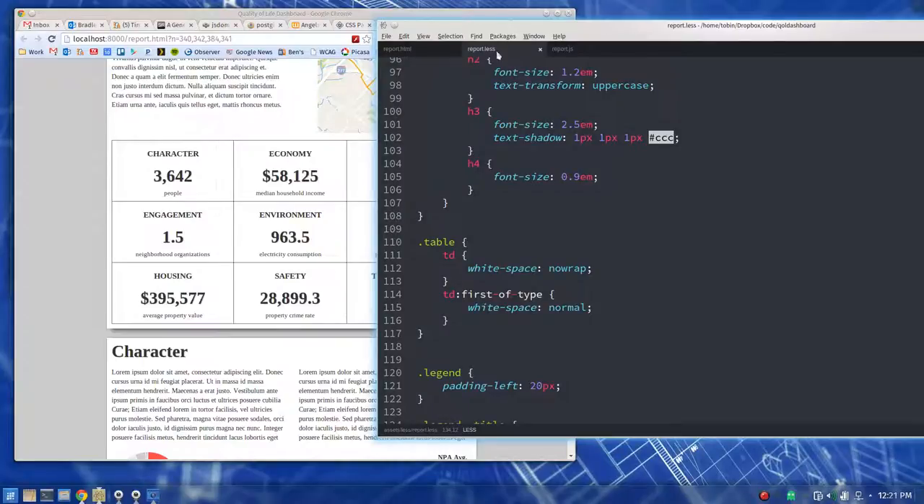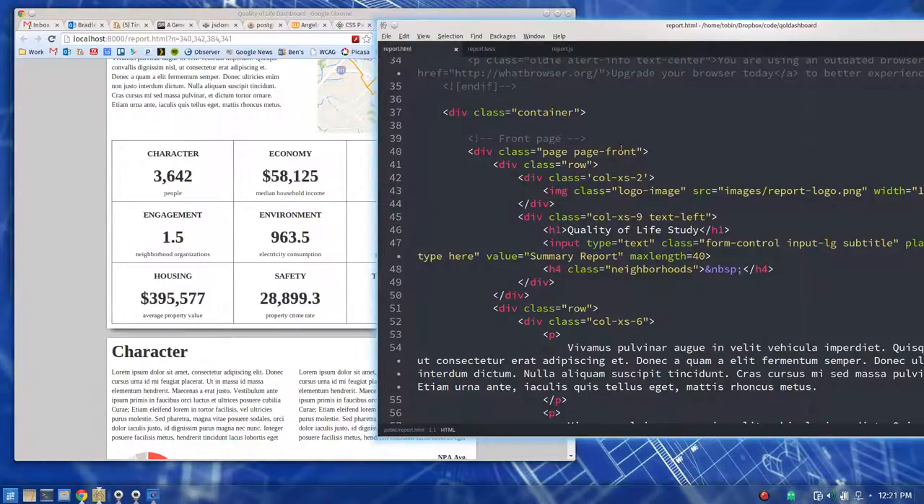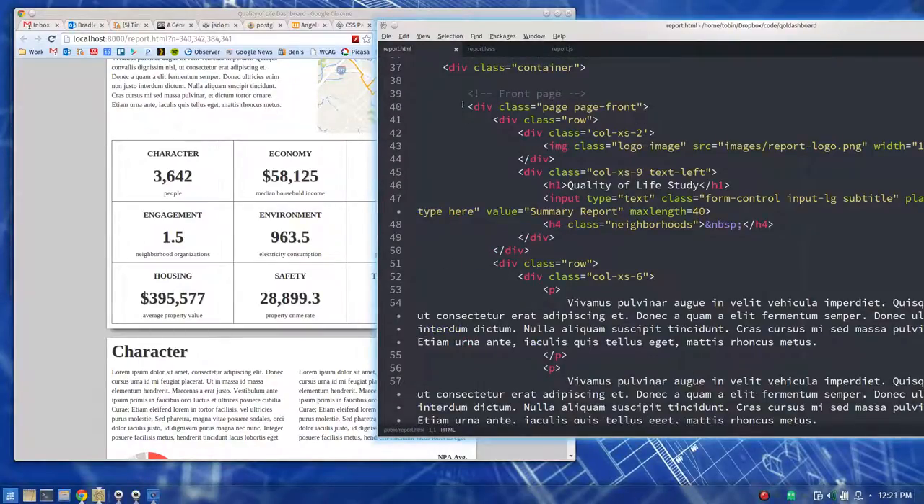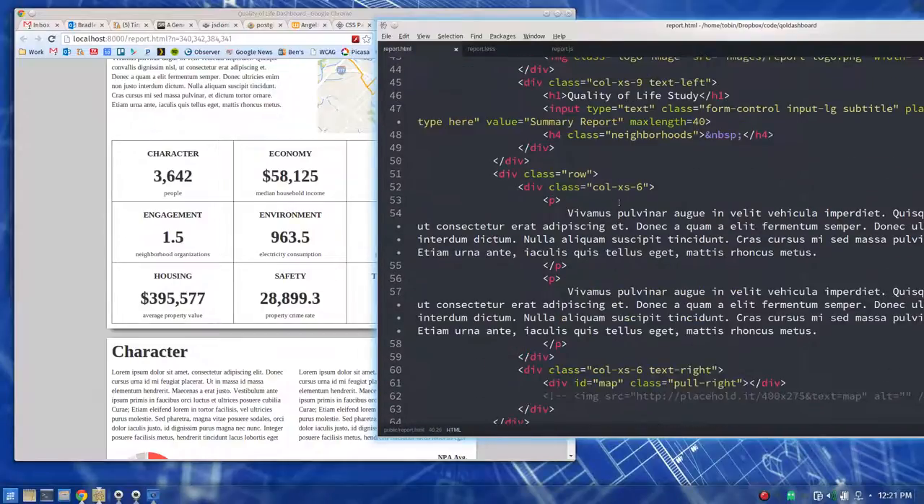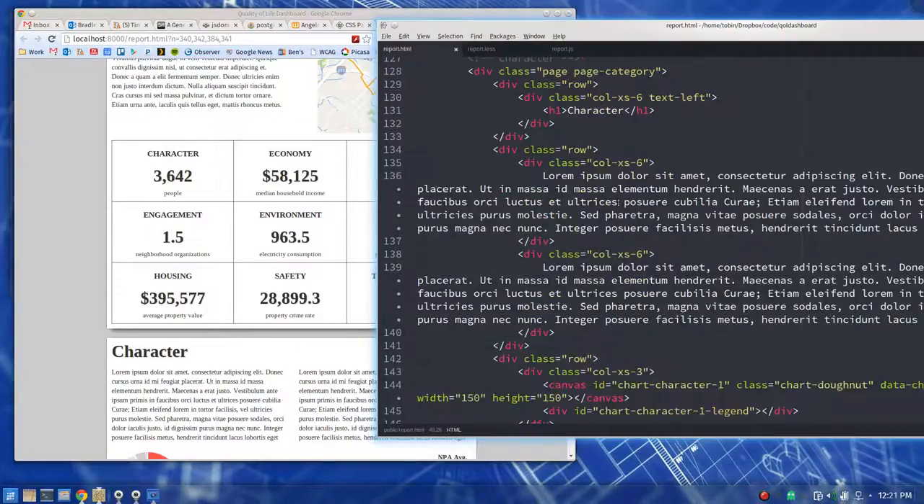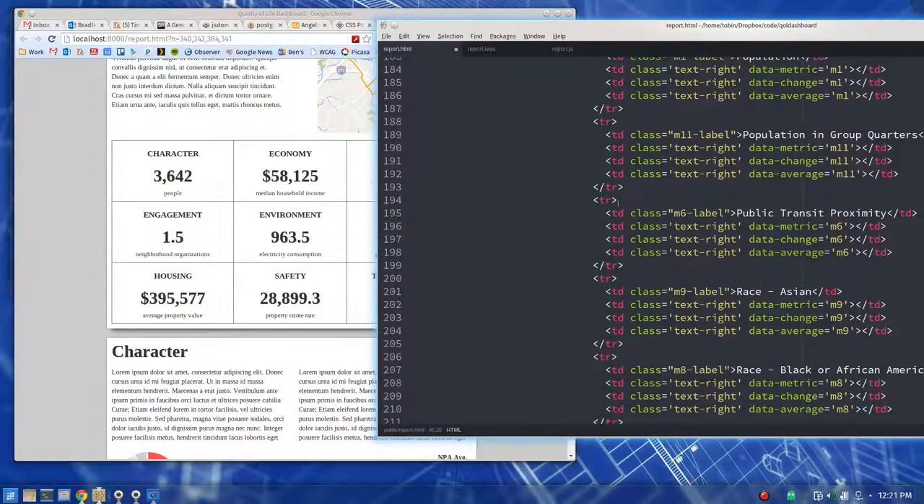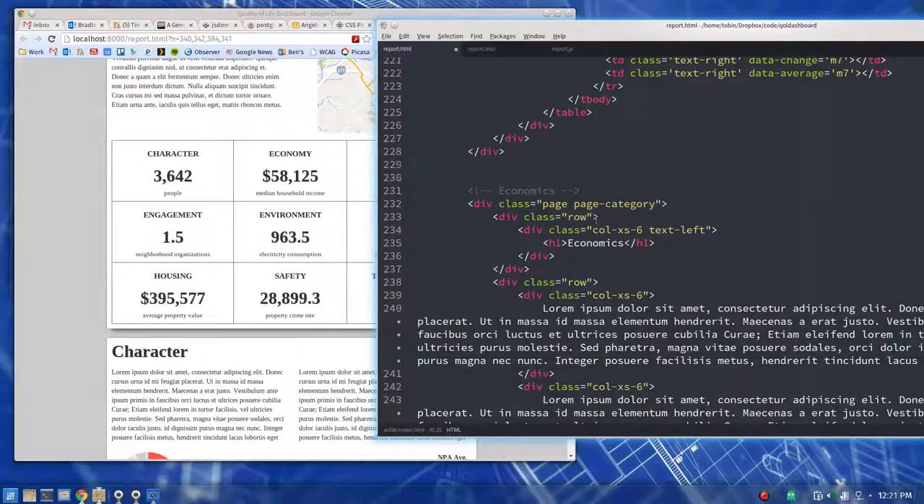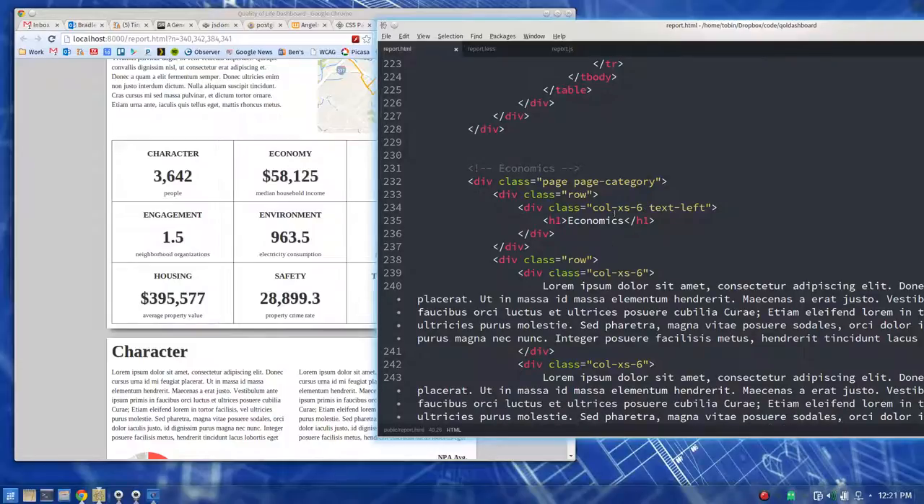What does the HTML look like, you say? Okay, basically we have a div with class of page for each page we want, and then the contents of that page, and that's it. So we have a div class of page, and within that we have our Bootstrap rows, and within each row we have our column widths.